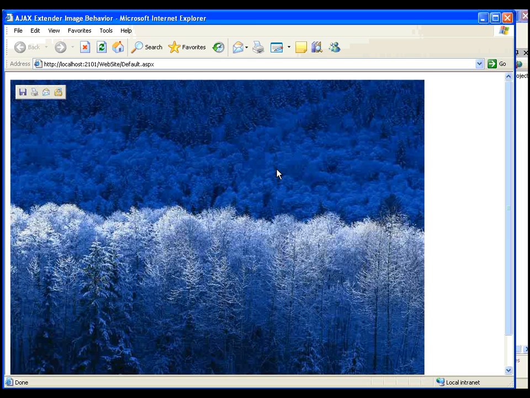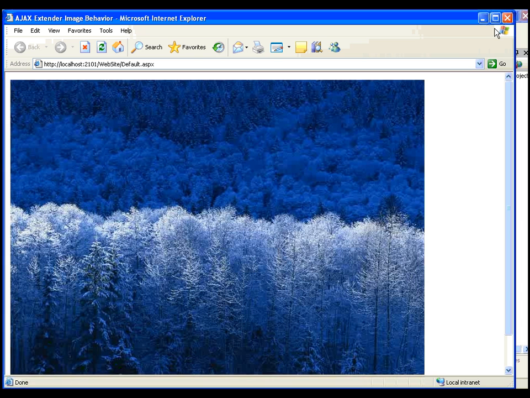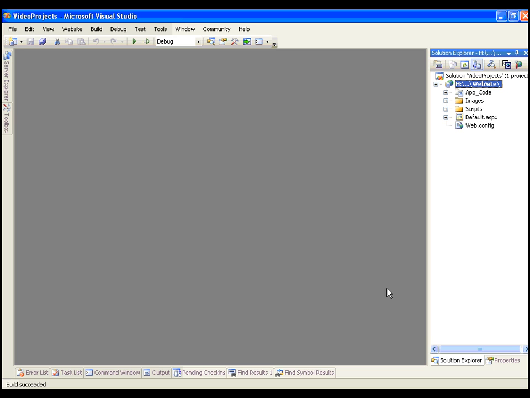So the behavior that we're creating here allows different images to be shown based upon certain actions. In this case, the mouse moving over the image, or a mouse down and a mouse up event. And that behavior is attached to a standard ASP.NET server-side image control. So let's go back here, close out the web page, and next we'll take a look at the functionality behind the scenes that makes this behavior work.